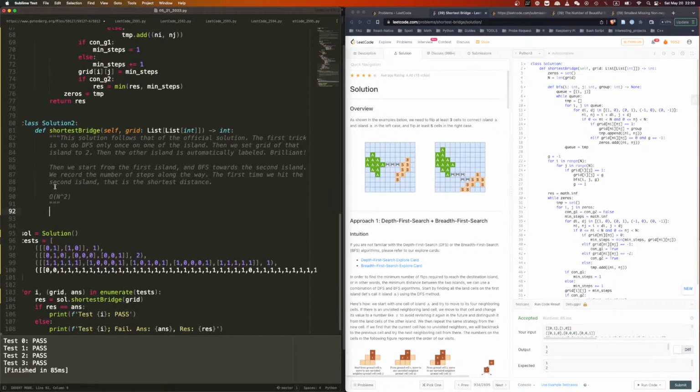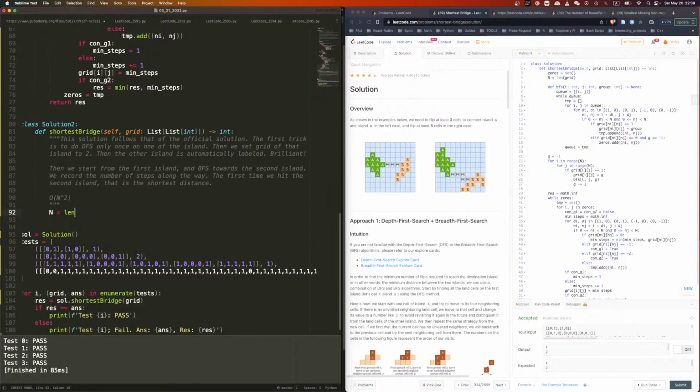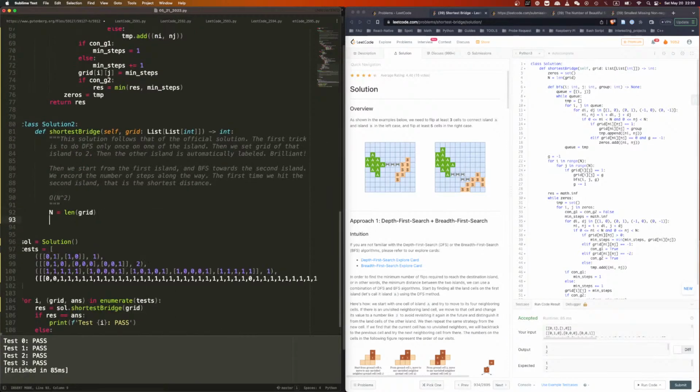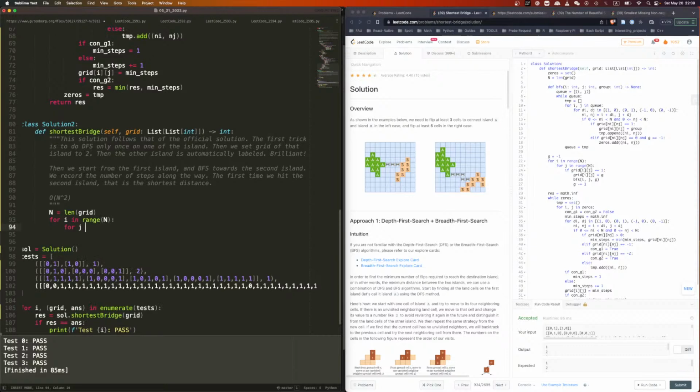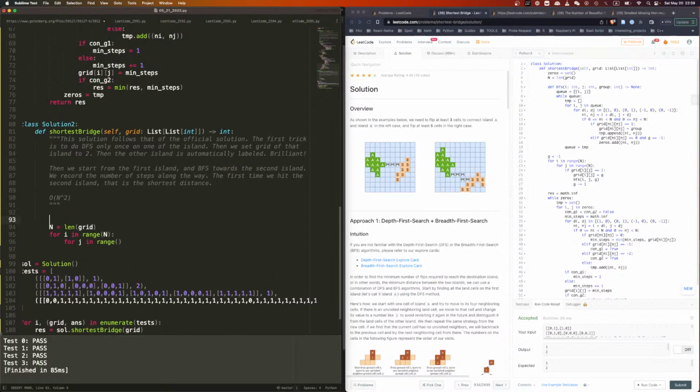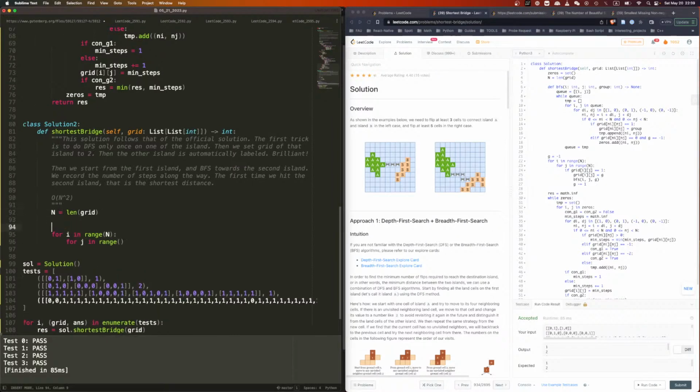Alright, I'm gonna redo this. N equal to len grid. For i in range n, for j in range n. Well, you know what? Let's do the DFS first. i, j, okay. Don't return anything.